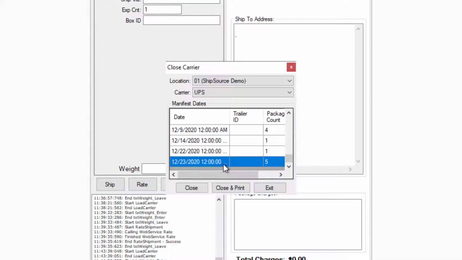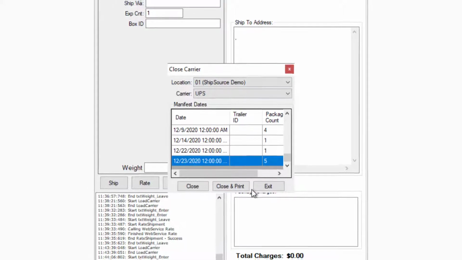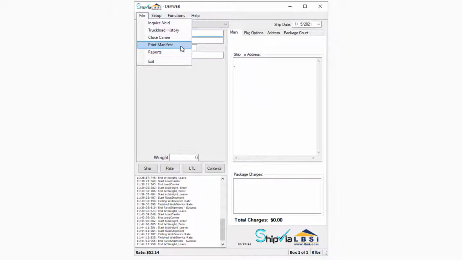With the correct information entered, you can click Close and Print at the bottom to close the carrier and print the necessary documents. If you accidentally select Close instead of Close and Print, or the documents need to be reprinted, you can do so by selecting the next available option under File, titled Print Manifest.